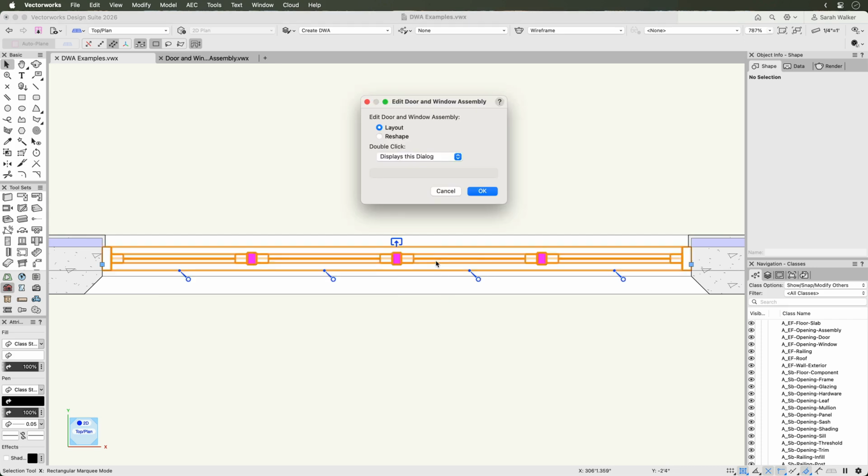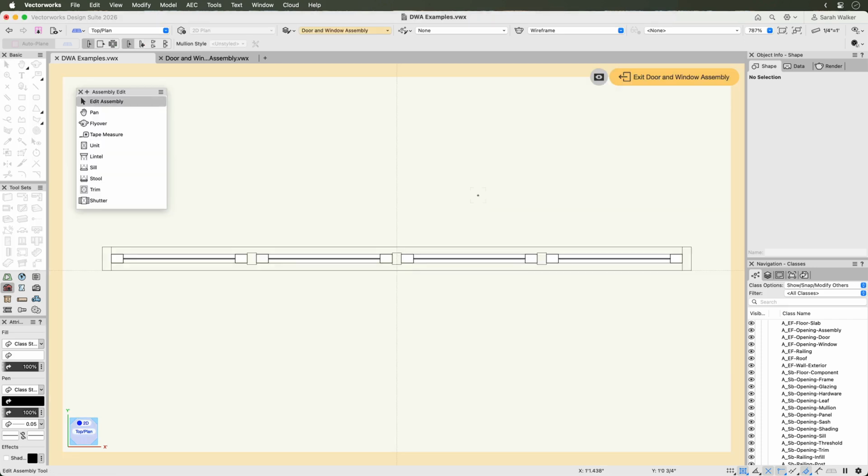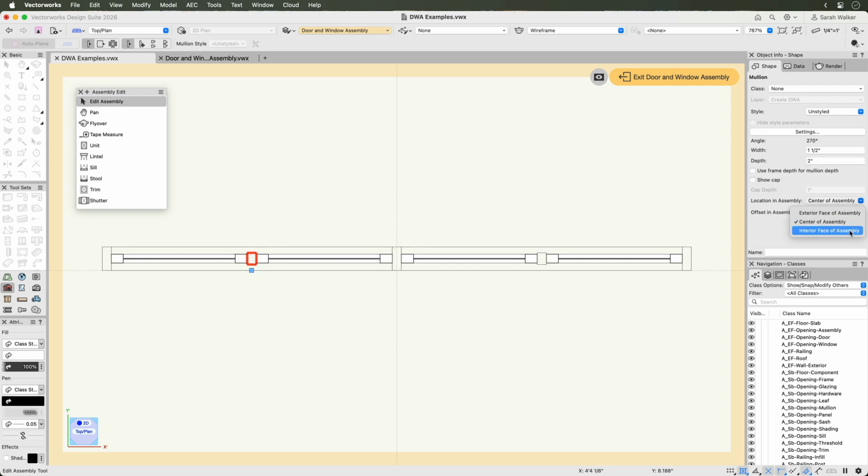Specify the mullion depth or use the frame depth as the mullion depth. You can choose to create a cap over the mullion, like a curtain wall mullion. The location in assembly setting aligns the mullions either to the center, exterior, or interior of the frame. Use the offset in assembly setting to offset the mullion from that alignment.